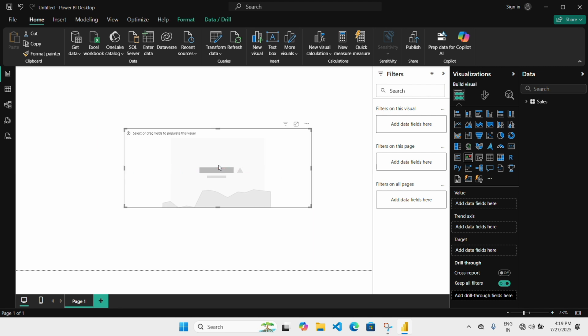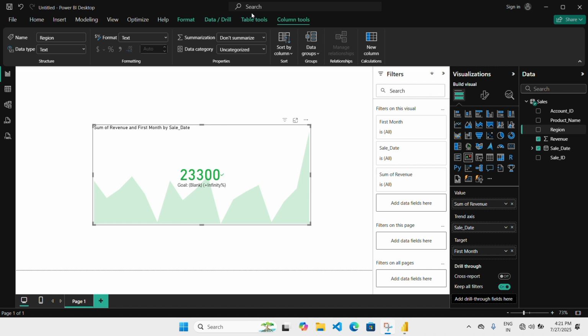I create a KPI card for sales data. So here is my data. I selected the revenue, total sales. I selected the KPI card in the visualization and select my total revenue and selected date-wise monthly revenue. Here is the sum of revenue and the first month of sale. This is the monthly sale of my database, so I selected it.